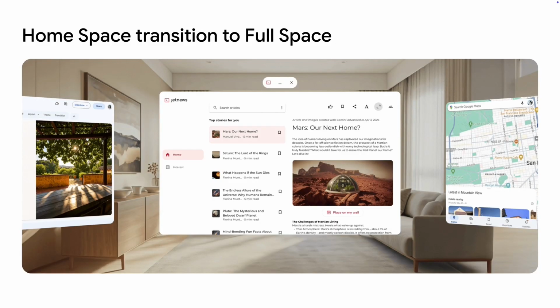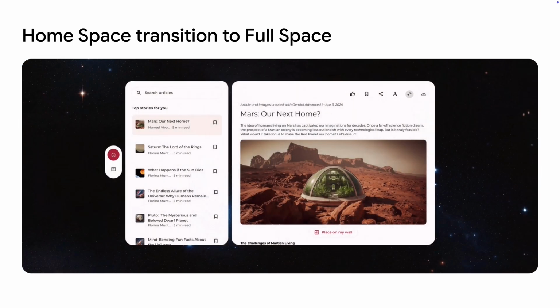Let's take a minute to look at home space versus full space experiences on XR headsets. When you first put on a headset, you are welcomed by home space. Home space enables you to multitask multiple two-dimensional application windows side by side. For apps that have implemented XR differentiated features, you can transition the app into full space, where other apps are hidden, and the full space app comes into focus, filling the entire view around you.